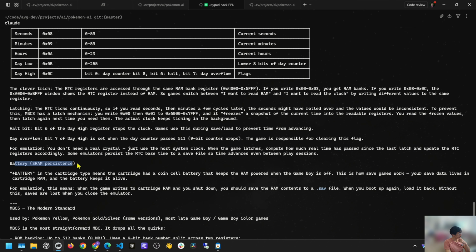Battery, SRAM persistence. Battery in the cartridge type means that the cartridge has a coin cell battery. So it's like a CR2025 battery and it's soldered onto the cartridge. I know because I've opened one of these up to try and attempt to replace the save battery before, only to realize I didn't have a CR2025 battery. And that's when I just decided I'm going to order an EverDrive.